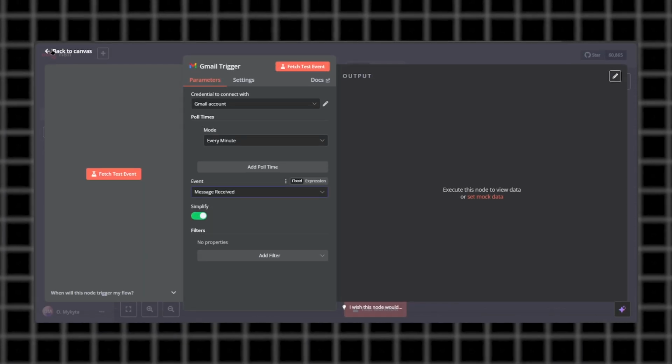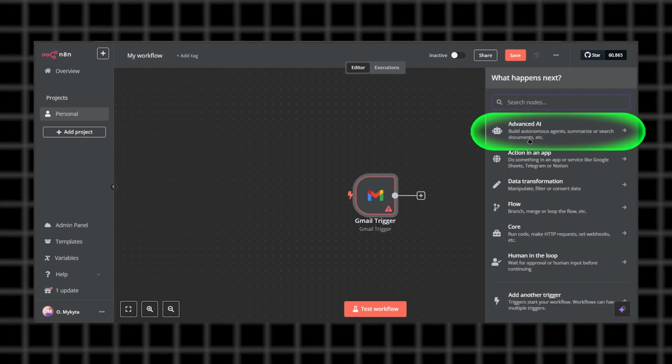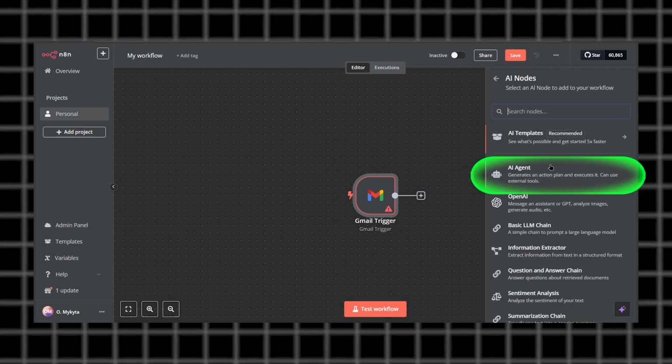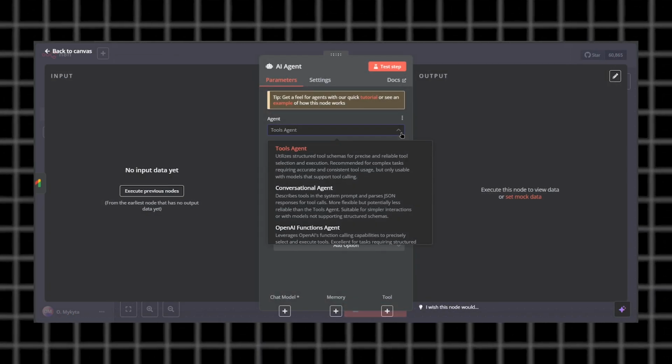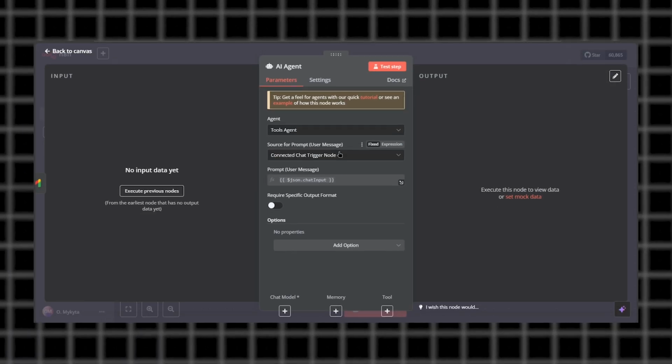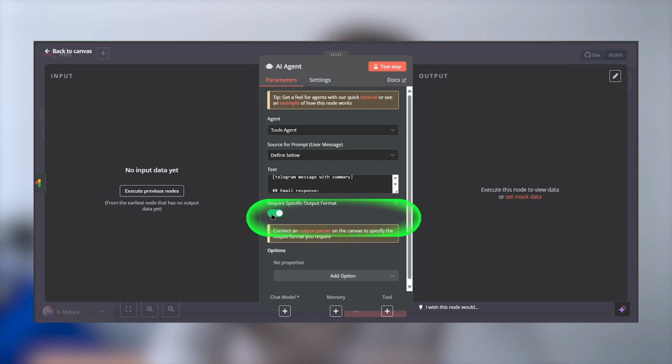Then you can just leave this page, and then we have to add an AI agent node. Here you can choose whatever agent you want, but I'll keep tools agent because I want more precise responses. As source for prompt, I'm going to use define below and then use this prompt. Also, I recommend to enable the require specific output format button to make our action more flexible.